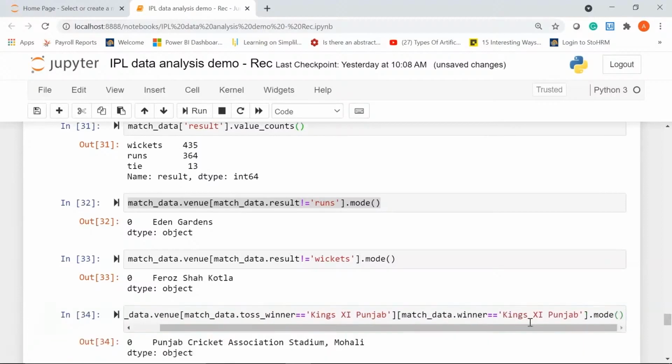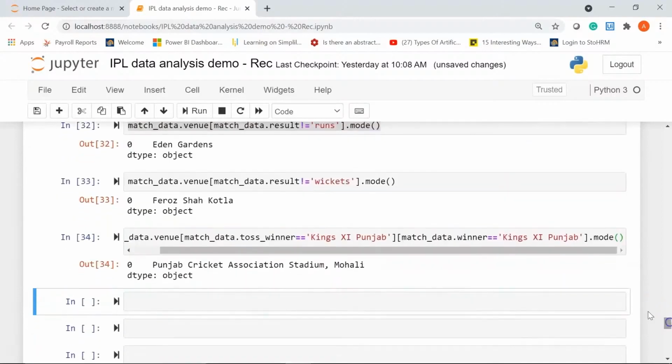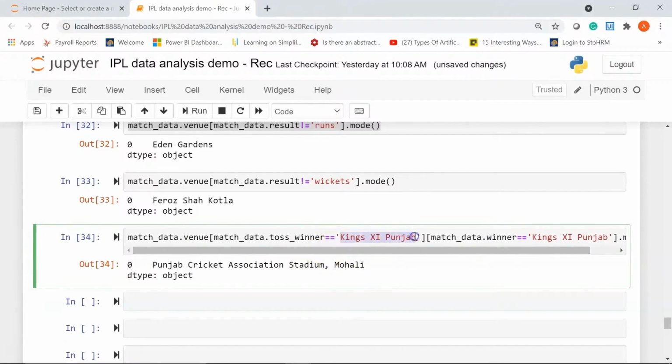If I run this, you see here the result is Punjab Cricket Association Stadium, Mohali, which is the home ground for Kings 11 Punjab. So for any given IPL team, if you want to know which stadium is best when they win the toss, most of the times you will find it is going to be their home stadium or the home ground. Now let's verify this with another team.